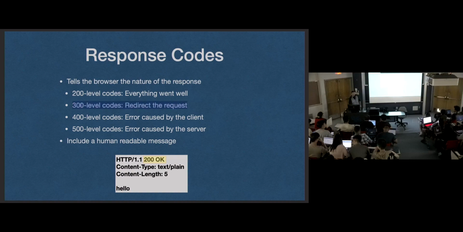300 level codes means there's a redirect: you requested something and the server wants to redirect you to something else, some other URL. It's going to send you a 300 level code for whatever reason. If the site moved, if they changed domain names or something, they're going to send you a 300 level response. We're going to use that in homework 2 for some login redirects to redirect to the login page, things like that. 400, this means something went wrong and it was the client's fault.